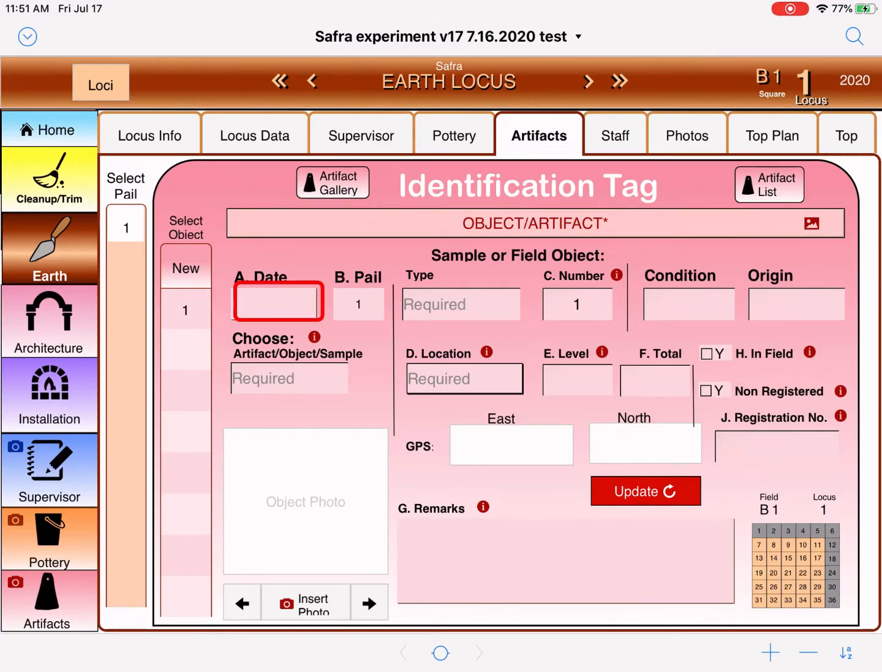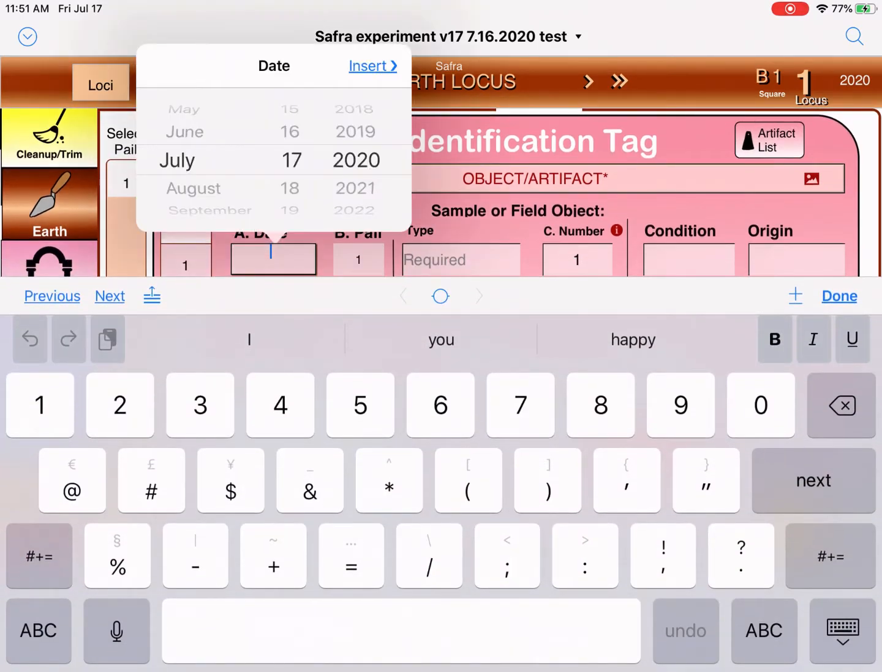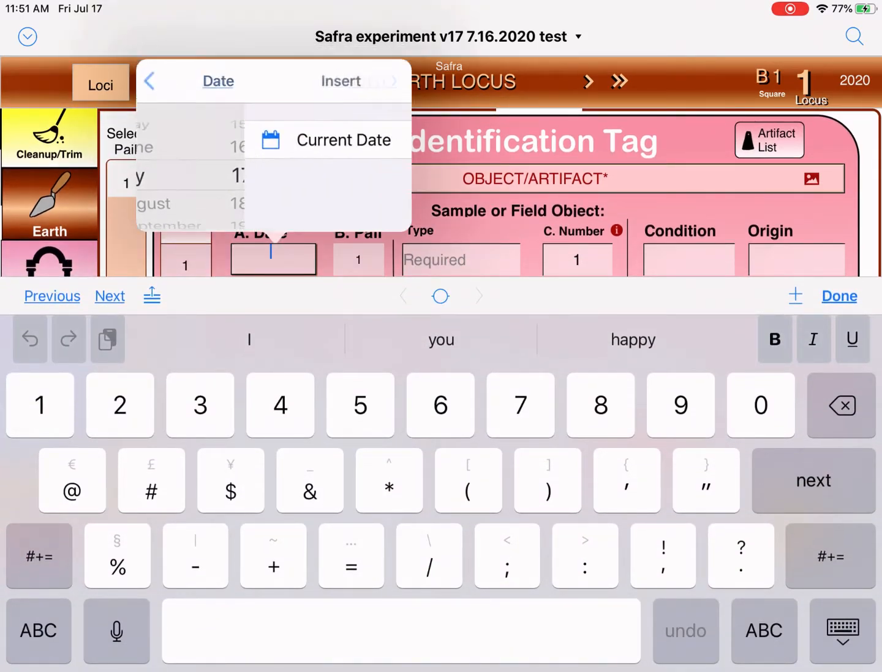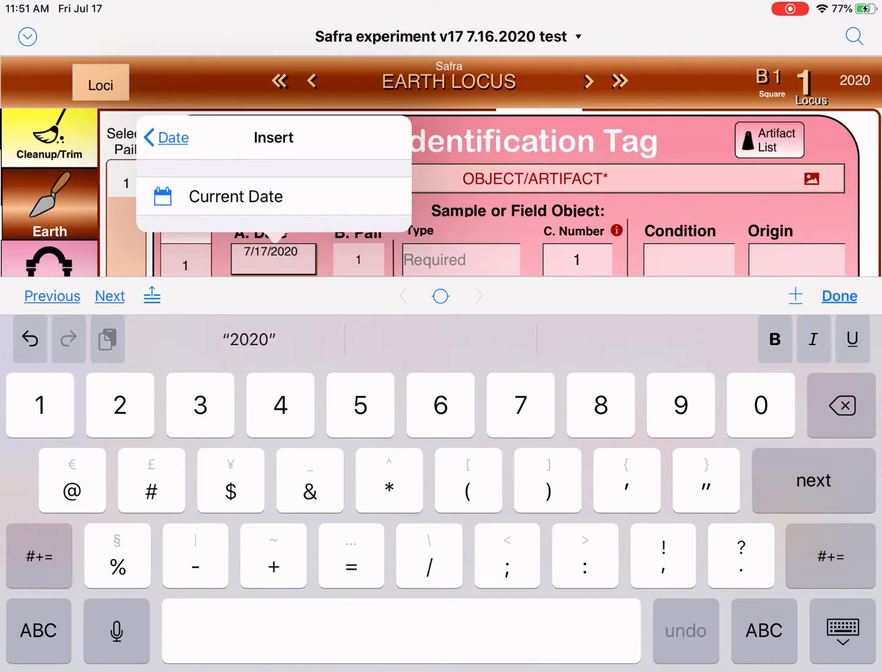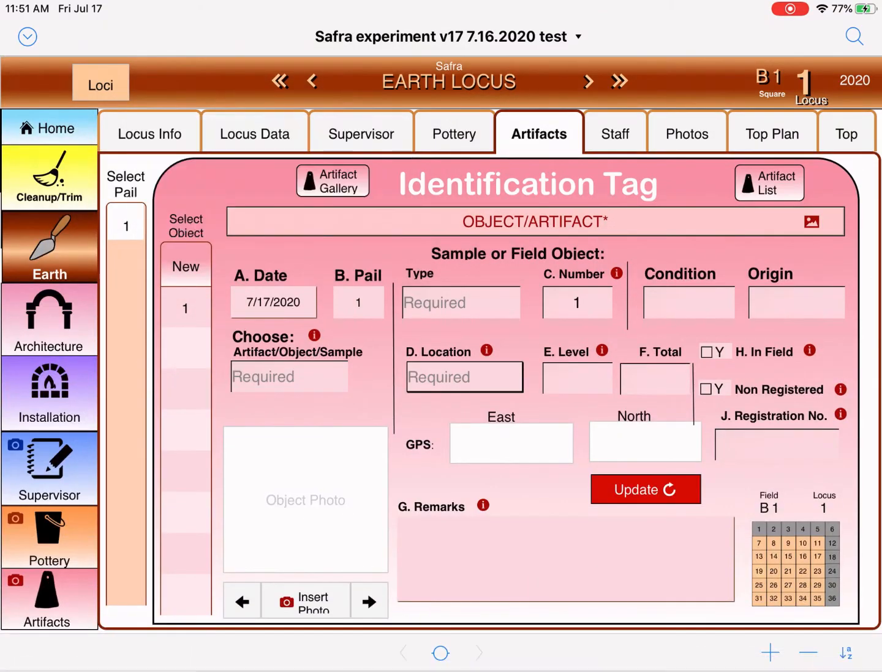And now we're going to put in the date, select the date. Oops, let's make sure we don't forget that. Select the date. There it is. We're going to insert today's date, the date of the recording. And then it's going to ask you what type of object this is. Is it an artifact? Is it an object? Is it a sample? Now a sample is pretty easy. Samples include any number of different types of things.